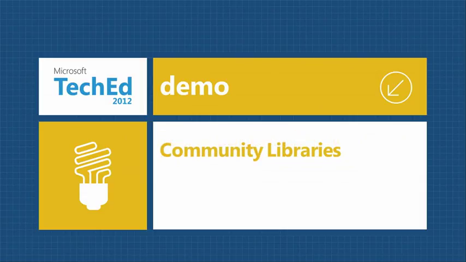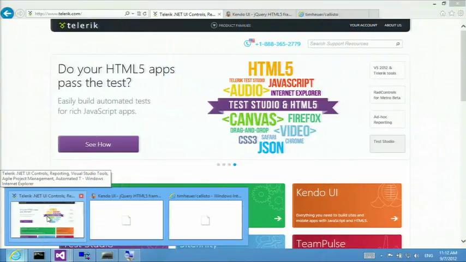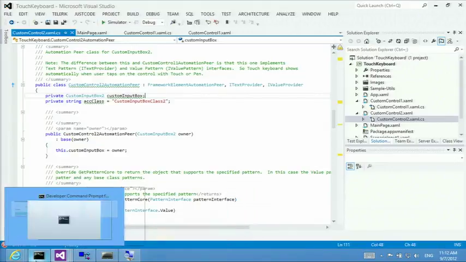As I said before, there's a whole boatload of community libraries available to you that are being built today for Windows 8, which is great. And what I'd like to do is show you some examples now. So switching back to Windows 8, presumably. There we go. All right.